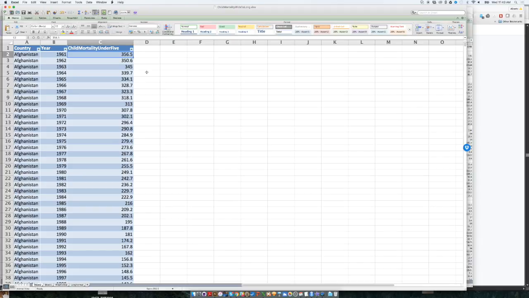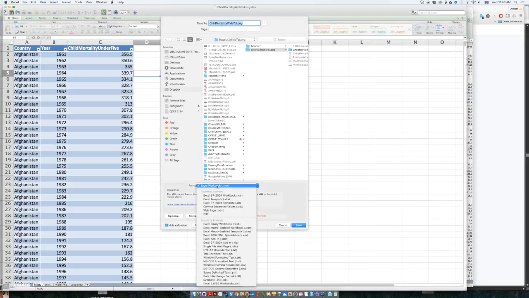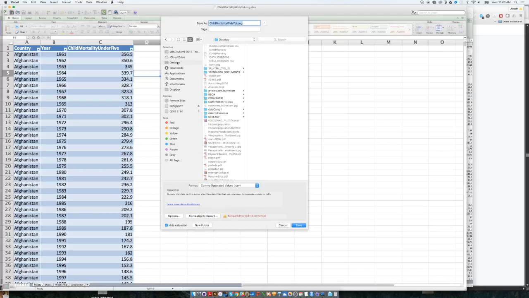What we could do in order to save this as a separate file, right? This is something that I recommend: go to the File menu, Save As, and save this as a CSV file, comma separated values. Then save it on the desktop if you want, or wherever you want.